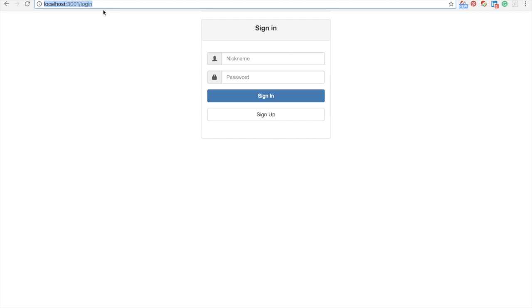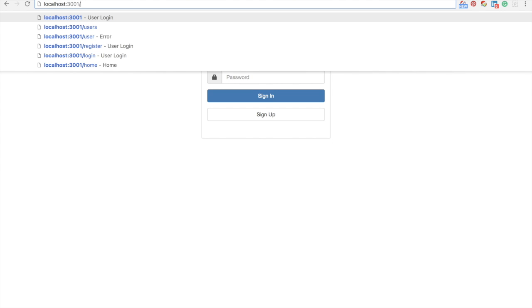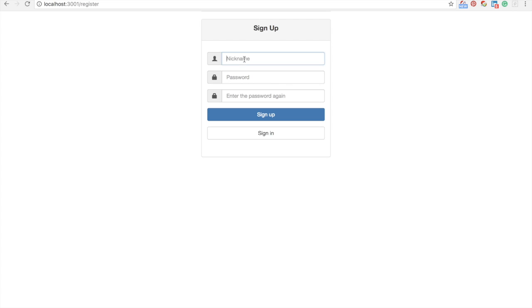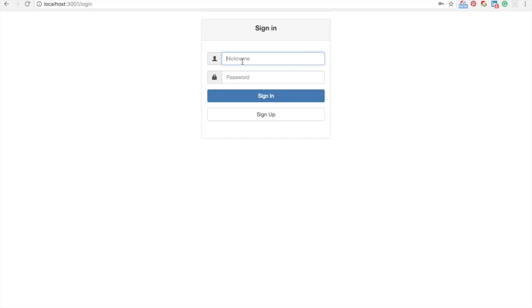And the next one. Here, let's demo this application. So first, I have to register a new user. I click register, and I enter one unique nickname and the password. And I have to enter it again to make sure. If the name is not unique, I will get a notification. So just that, and I have to sign in.